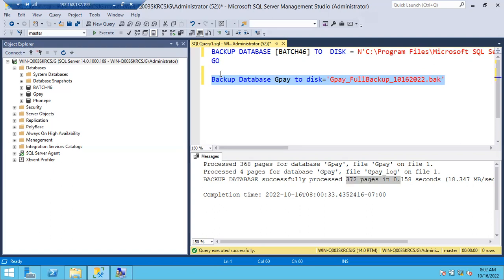Now tell me, if any transactions are inserted at 8:25, are those transactions part of this current full backup or not? Got my question? Backup started at 8 o'clock and it is going to be completed by 9 o'clock. At 8:25, some transactions are inserted into the database. Are those transactions part of the current full backup file or not?